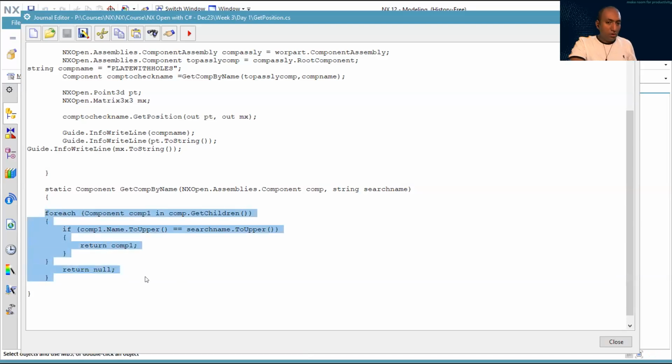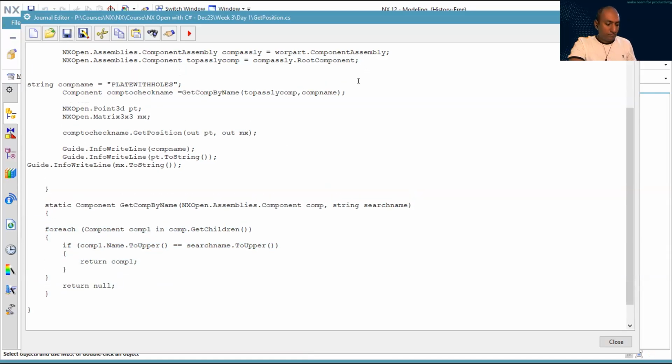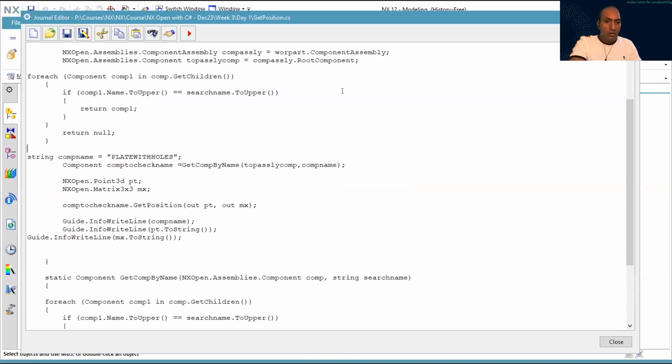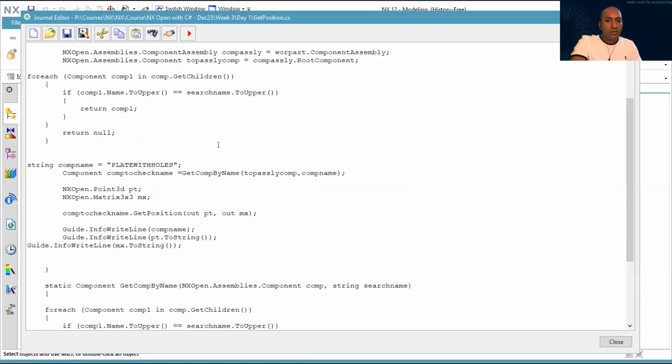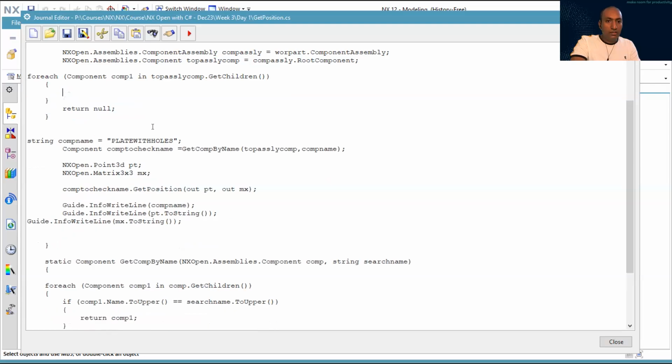I will copy this line just after the root component. I will paste this for each loop, and this is a root component, so I need to change the variable name here. It remains the same. Then I don't need this if condition, because now I am making it simple.